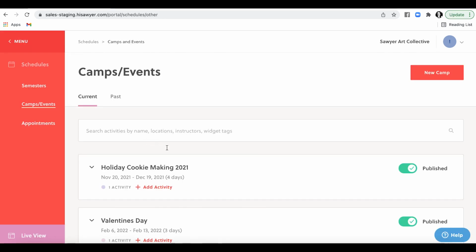A camp or event time frame is a schedule that can be created by selecting any individual date or combination of dates. This is the most commonly used option for seasonal programs such as camps or specialty events that may or may not recur. For example, you would use camps and events to schedule your summer camp program or a special holiday pop-up event like a Halloween party.